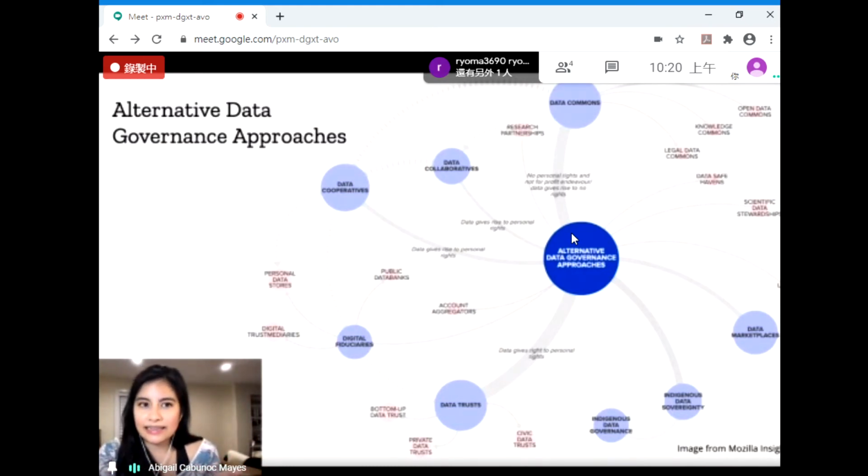So this is a pretty nascent field. And I know there's a lot on this slide. But in the alternative data governance approaches, there's a few that you might see that are a bit bigger. There's data commons, data cooperatives, data trusts. Today, I'm just going to talk about data trusts as one possibility. And I'll acknowledge there's a lot of sub-data trusts that could happen.